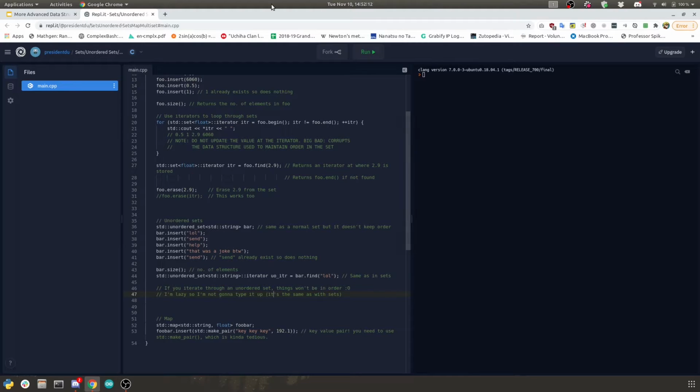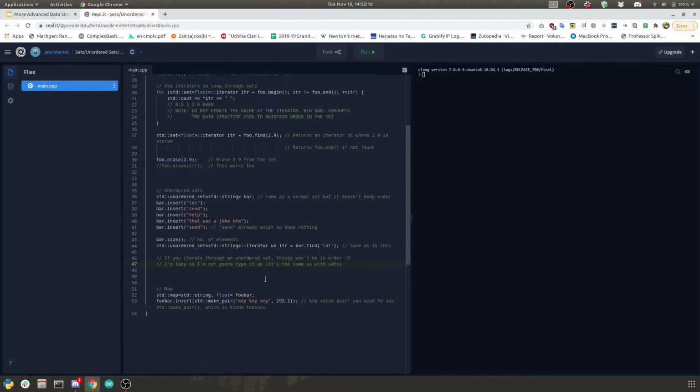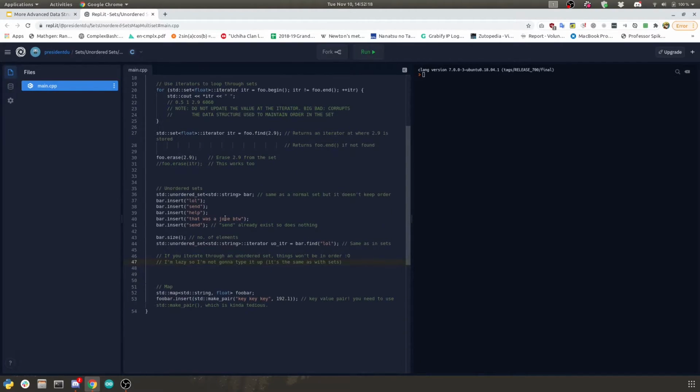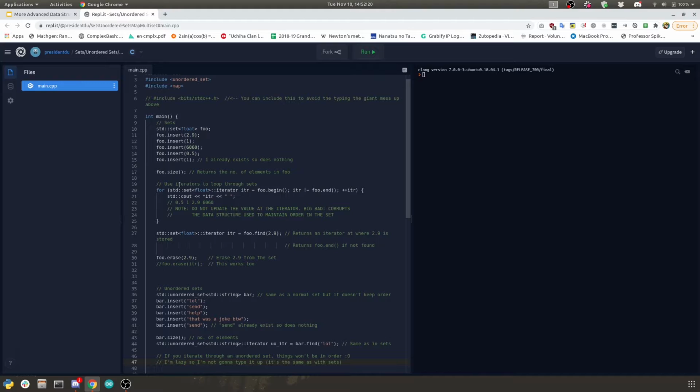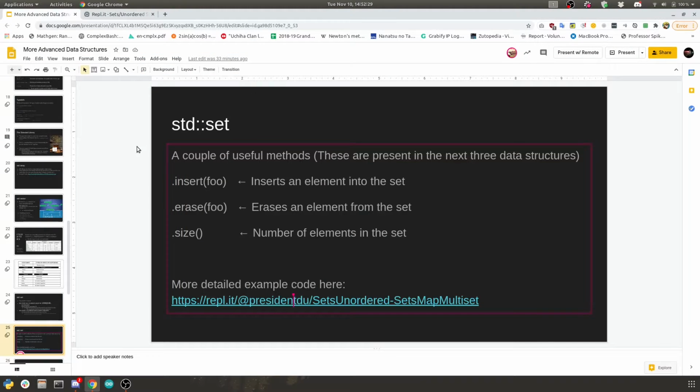Okay, yeah, so he didn't do all this, but it's the exact same functionality as a set. A lot of these STL containers have the same methods. So once you get used to like the insert, .size, etc., you basically know how to use a decent chunk of all of them. And then there's also maps, which is the next thing. So I'll go over that.